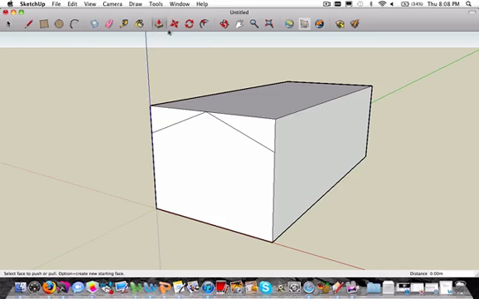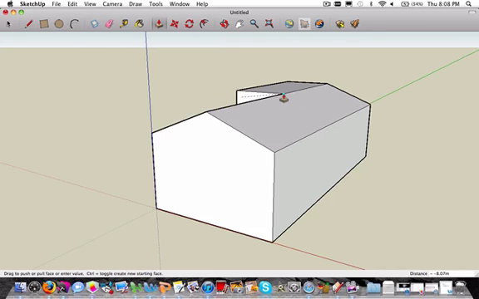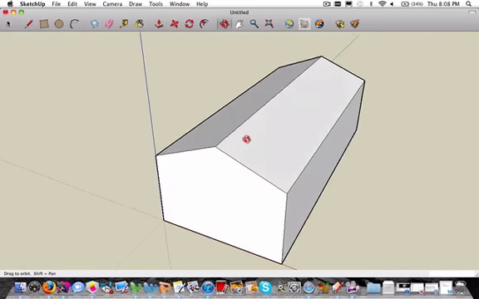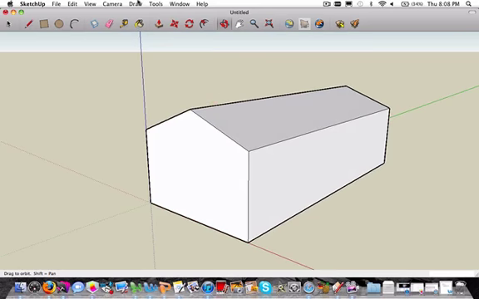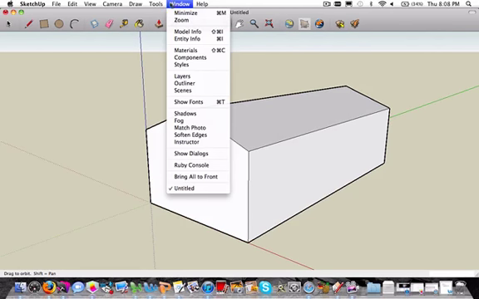Then use this push-pull tool and take the roof away. There we go, we've got a house. This tool we can use to spin around to see how it looks. Now you can add features to it like windows and things like that. What I'll do is show you how to add textures.